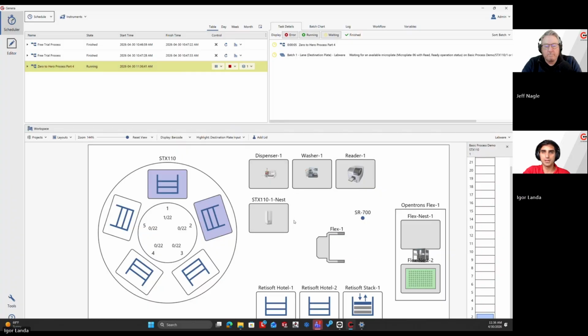And now this is the simulation. You will see labware moving around the workspace view. What do we got there? Waiting for a microplate.